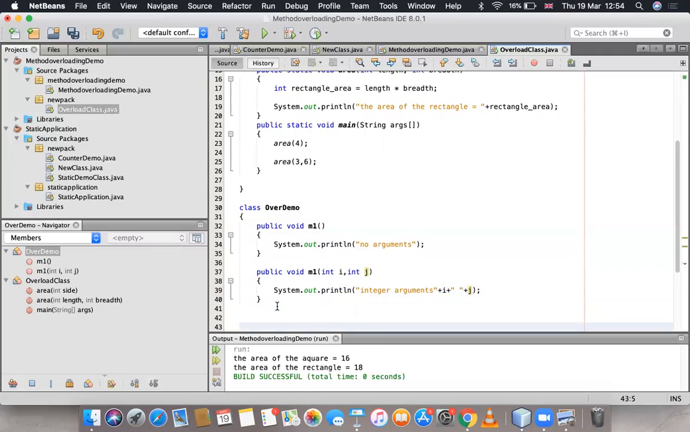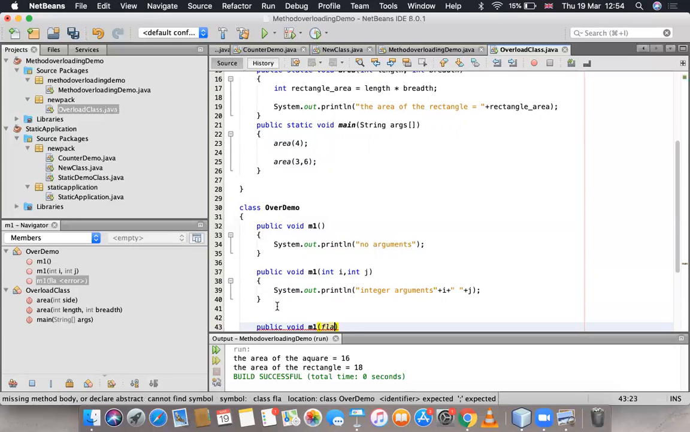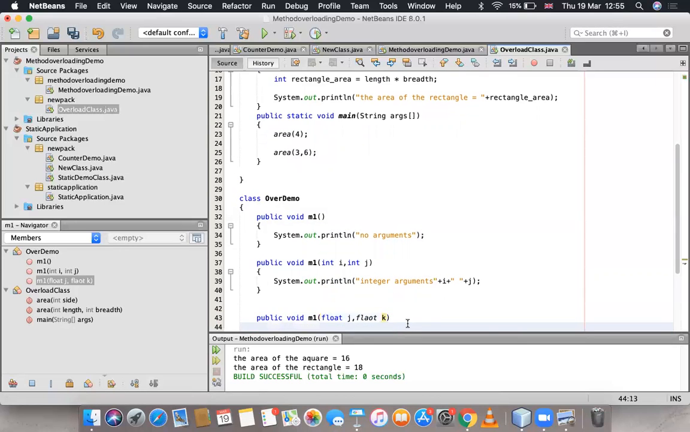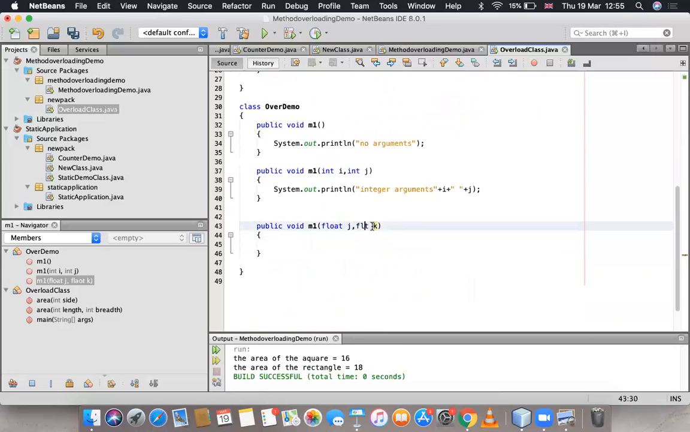Then now I am going to pass two double values or two float values into this. That is public void m1. You can see the name of the function, the return type, everything is the same. Only the data type differs, not the number. The data type as well as the number both differ. So that is float j comma float k. You can write whichever you want. These are local variables. I'll just paste this to save time, so plus k plus j.